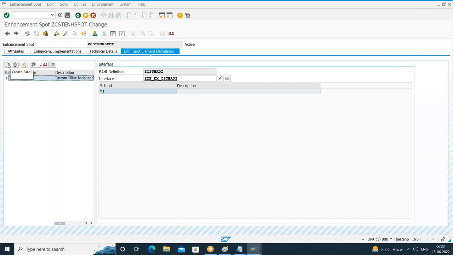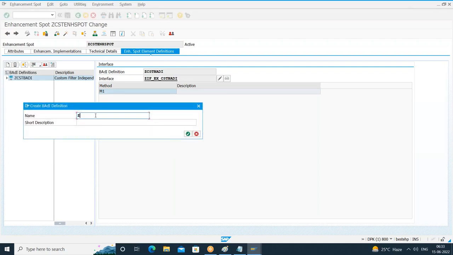I'll click on the create body button. In the existing enhancement spot, I'll click on create body. It is asking for the body name. Let me provide the body name as something like ZFLT body.